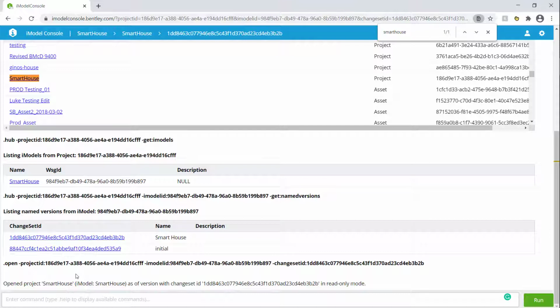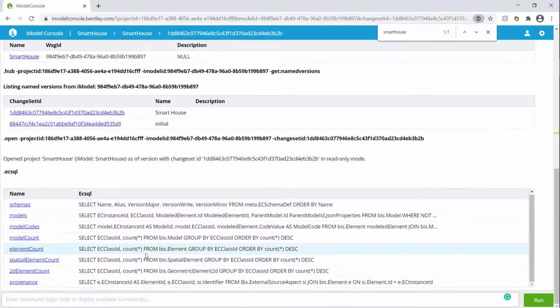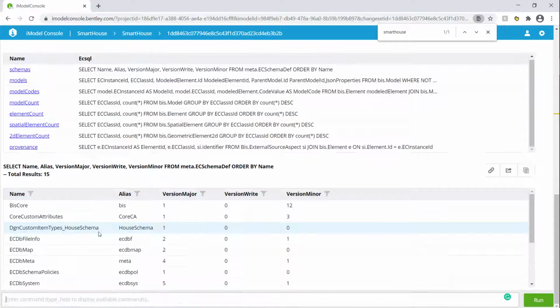Now, we already wrote some queries where we did some select star, the smart devices, but there are also some hot queries that you can use if you don't know where to start when you explore an iModel. And the way you get to those is you do .ec_SQL. And these are some queries that help understand how the data is structured within your iModel. So an example is, let's open this schemas query. So this gives me some of the properties of the different schemas within our iModel.